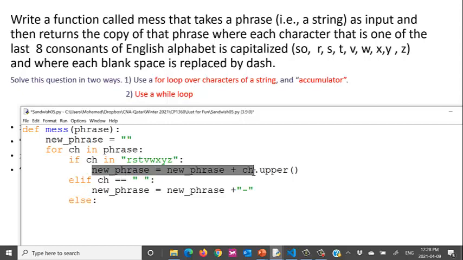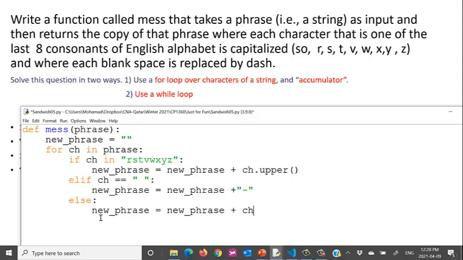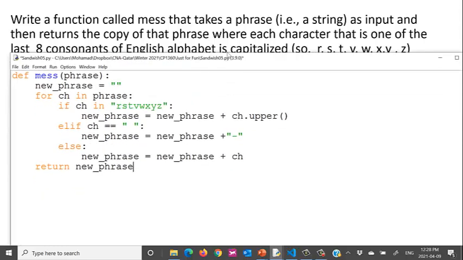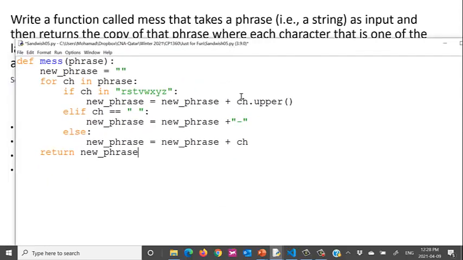So all I need to do is something like this: I'm adding ch to the phrase that I have without doing anything. When I'm done, all I need to do is return the new phrase, new underscore phrase. This is the function. I save it and I run it.